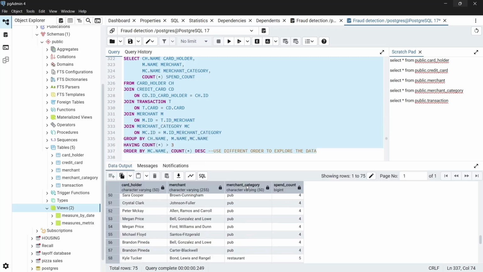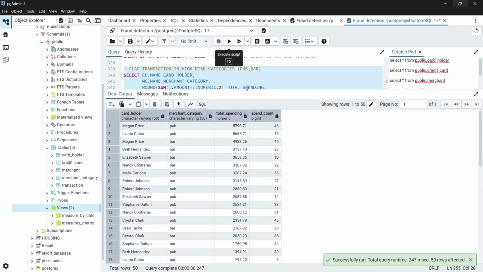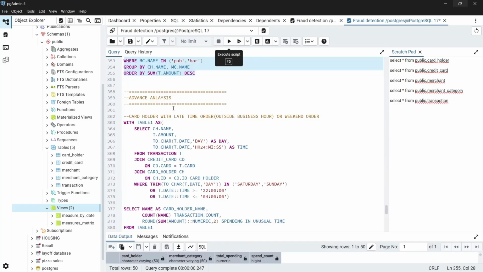You can just pause the video and explore the dimension. And flag transactions in the high risk category, that is pub and bar. I have filtered the data by pub and bar. And you can see the cardholder name and respective merchant category with spending and how many times they have used their card.